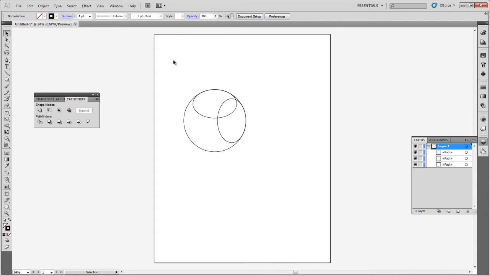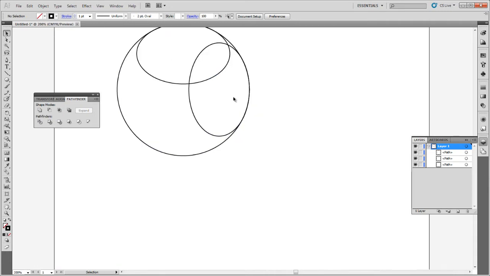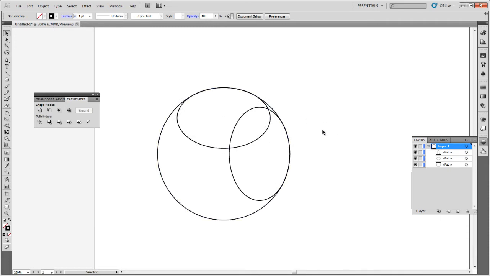How's that look? Not too bad. I don't mind that at all. The only thing that bothers me is this little piece in here. But for now, I'll leave it.